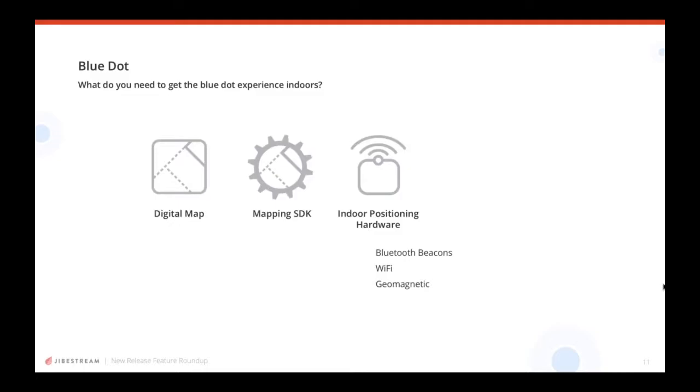So that's the drawback. And then there's inertial measurement. So this essentially just uses the movement of the phone to determine where somebody is.